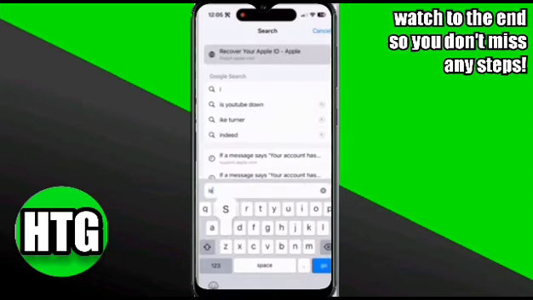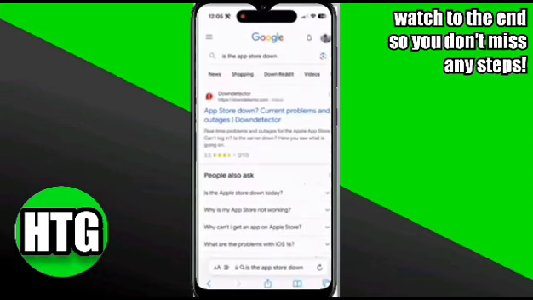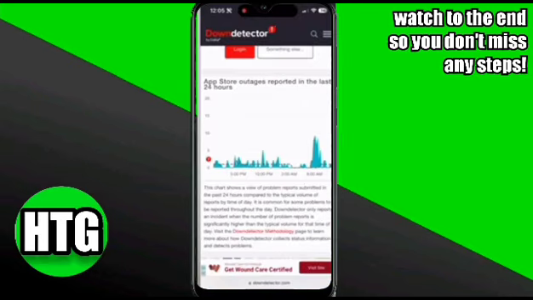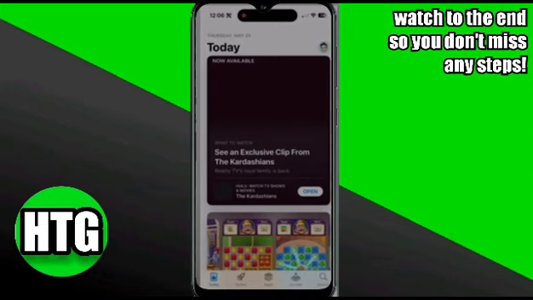Another thing you can do is go to your Safari browser and here you have to type in is the App Store down. Now you have to click on the Downdetector website and once you click on it, now you will see the App Store data. If you see a sudden spike here, then it means the app is down and you have to wait for a few hours until the app is back. So this is how to fix cannot connect to App Store.